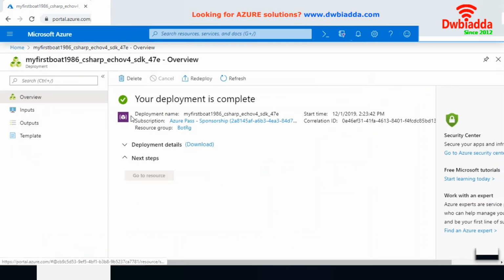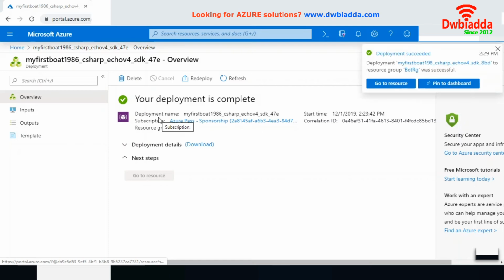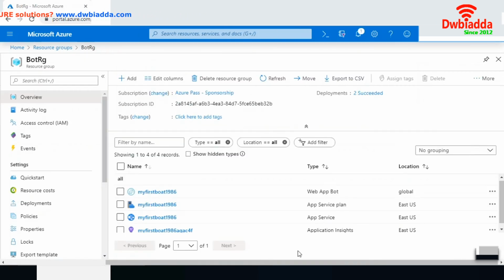And you can see my deployment has completed successfully. Let me go into the resource group and see this bot app. I'm here in the bot RG resource group, and it has created a web app bot, an app service plan, an app service, and Application Insights to monitor. My bot app's presence is global.